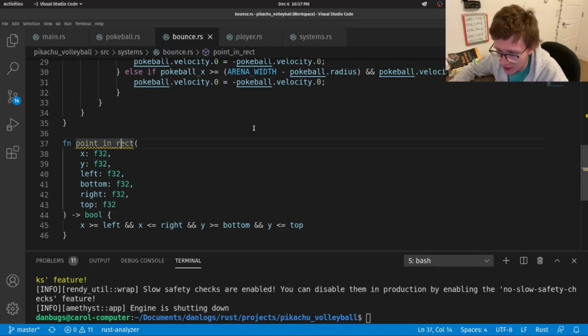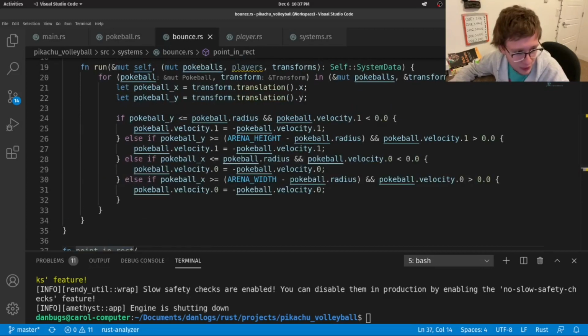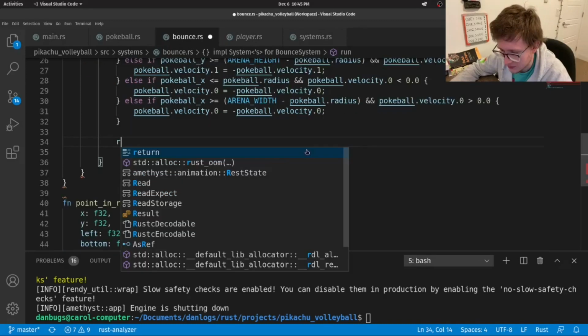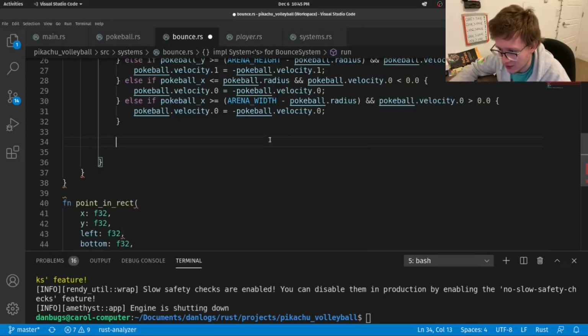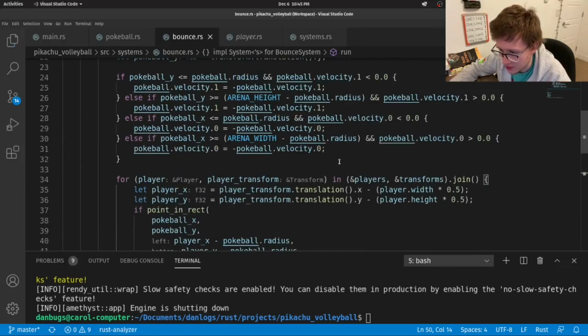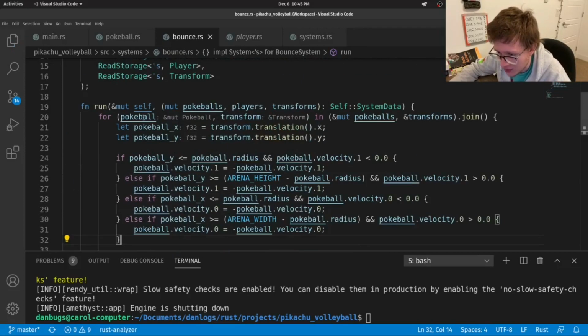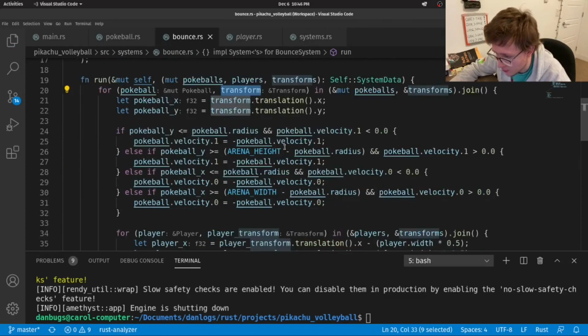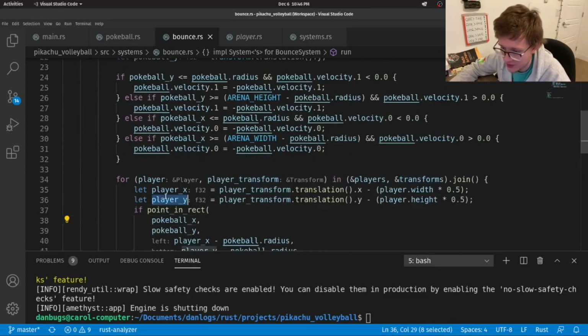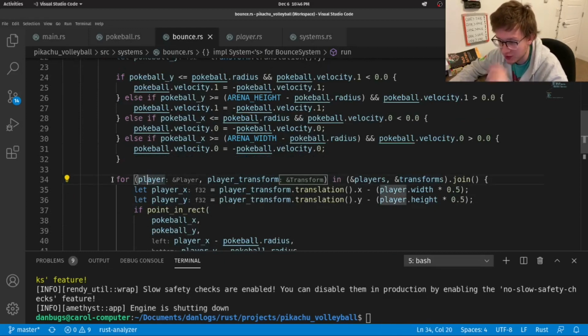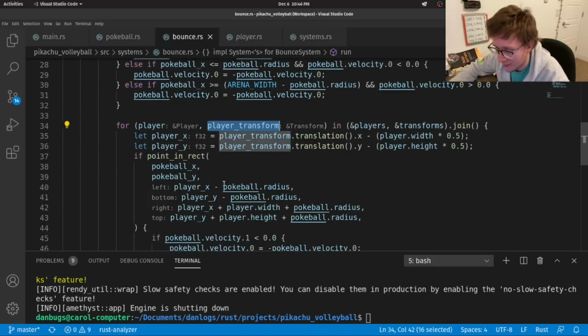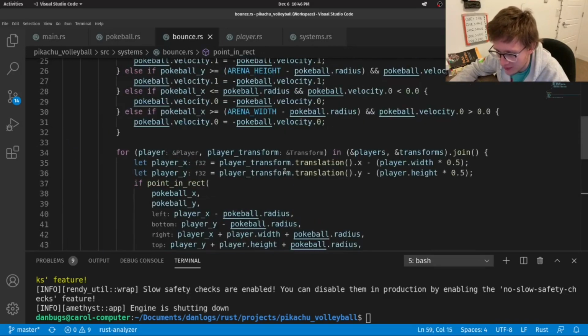So yeah, we'll use this function when we're checking if we have to bounce back. We will add it right here below the other checks. And now note, here we're doing this for loop for Pokeball and Transform, but now we'll be interacting with things like player position and whatnot, so we have to do this other for loop where we have player and player transform for the player, of course. Alright, now we do the if with the helper function that we created.